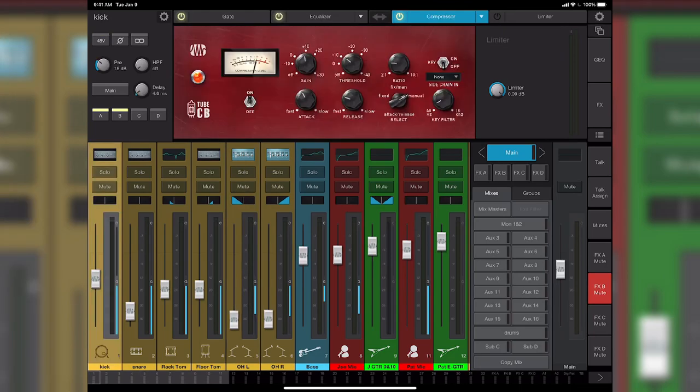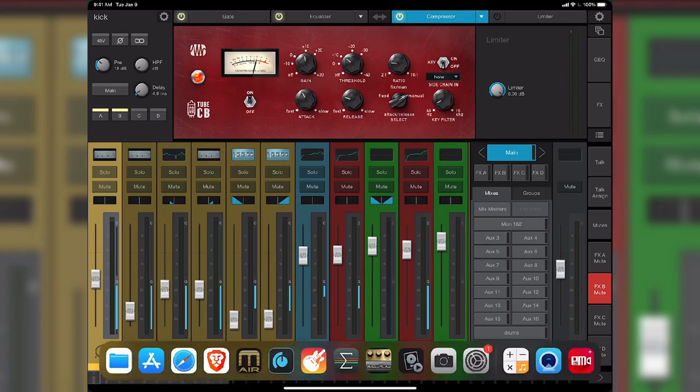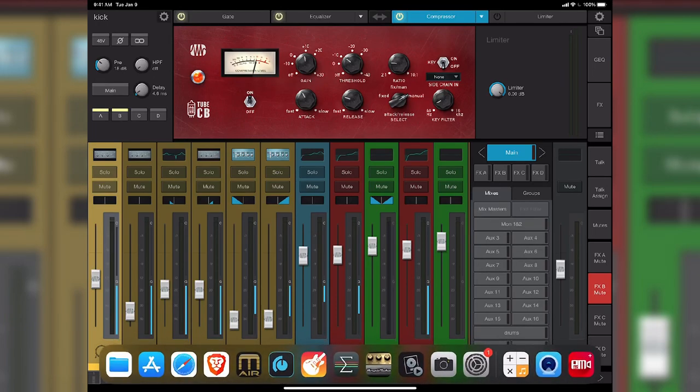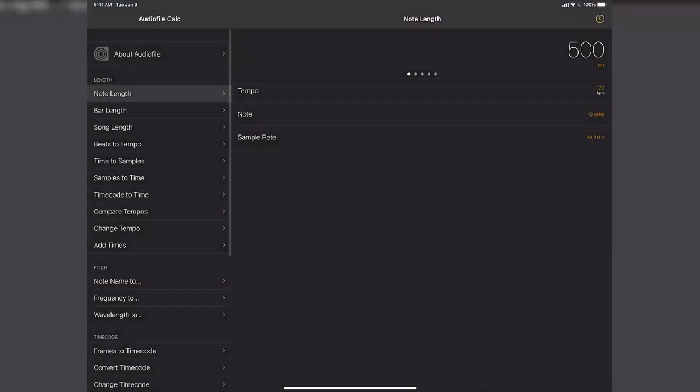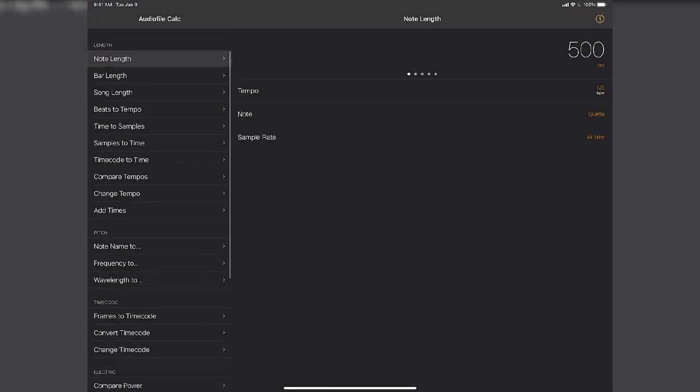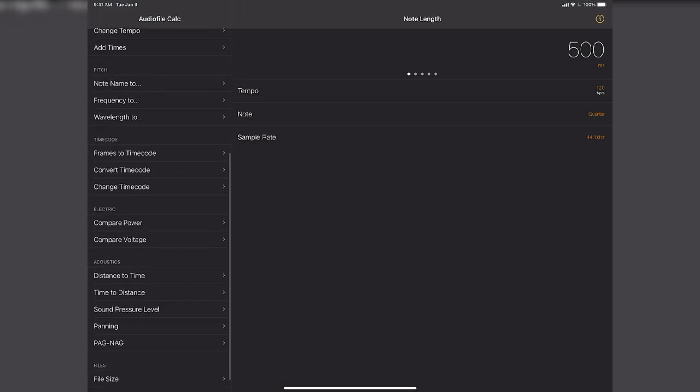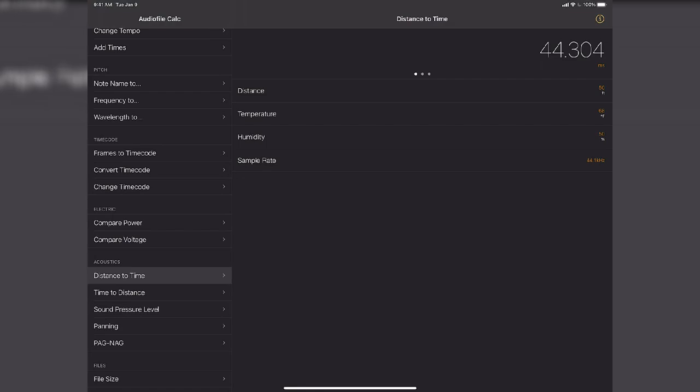And my kick drum gets 4.6 milliseconds of delay, so it's in phase with the overheads. If you can't do this with your mixer and you're using in-ears and your drummer is always screaming, "I can't hear my snare," or the drums just sound thin in your in-ears, what to do is, if you've got an Apple device, go into the App Store and look for an app called Audiophile Calc, okay? And down here it has an option called distance to time. It just makes it so much more simple.